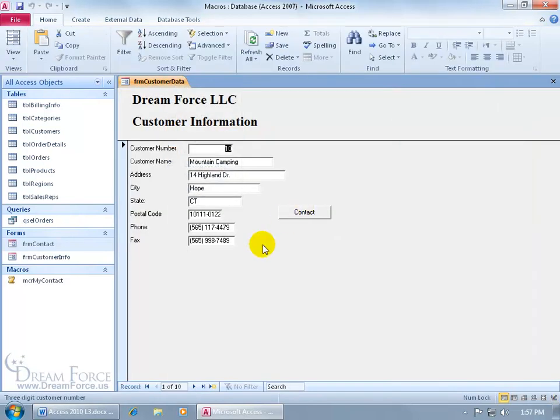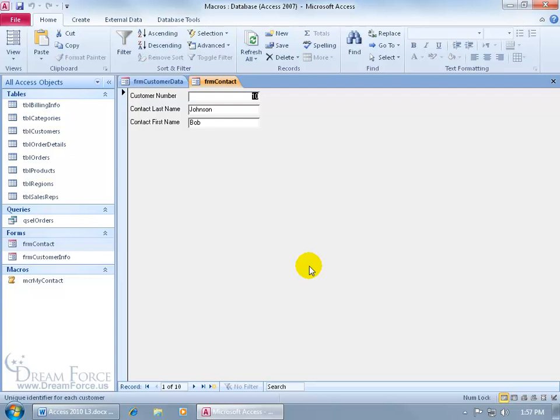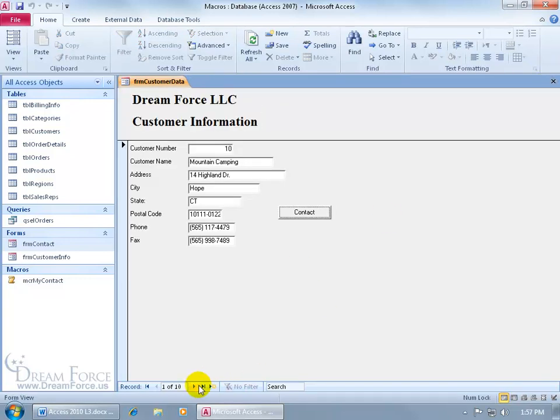So I'm sitting here, and I want to go and find out who the contact person is for Mountain Camping. Click on Contact, opens up the form. Great. It's Bob Johnson. When I'm done, close out, and then go to the next record. And it's Mountain Camping, but even though it's the same company name, it's in a different state, different location.